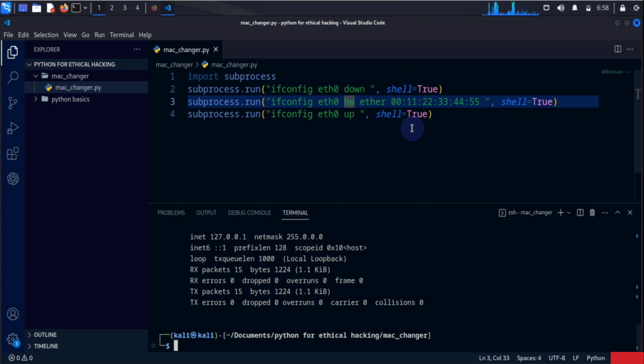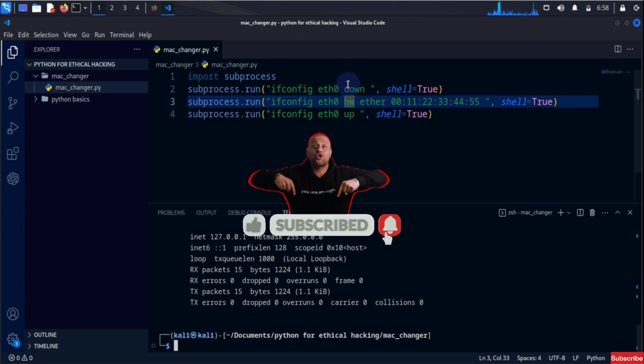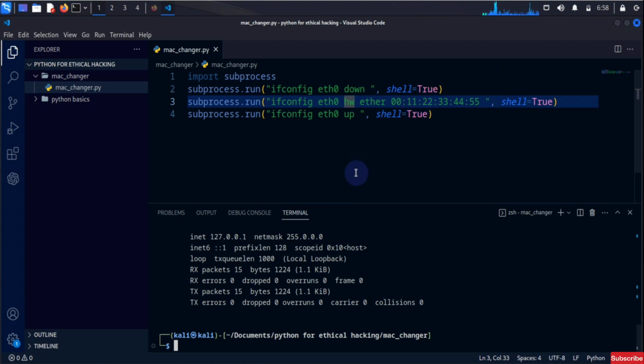We're going to use functions to separate this and ask the user to enter, for example, the eth0 interface and also the MAC address, and we're going to do a lot of things in this package.